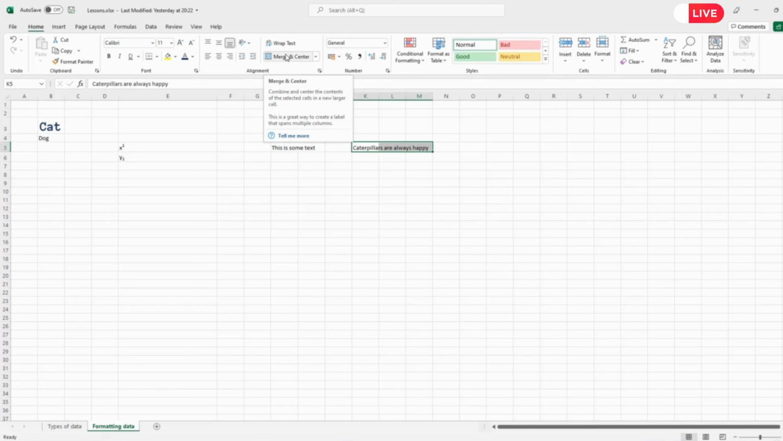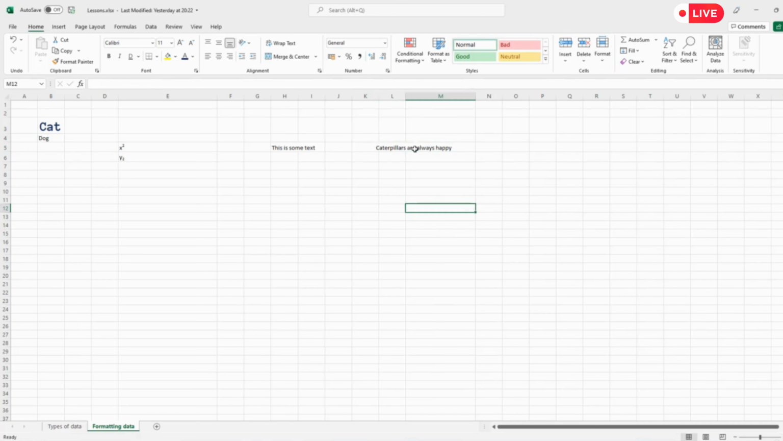I can tell it to merge and center, and those 3 cells have now become one single cell. Now the center part simply means that when I widen these, the text will remain in the center. I can change that by using these buttons here. But merge and center allows me to merge more than one cell into a single cell. If I click on merge and center again, it returns me back to where I was with this piece of text in that one cell there.